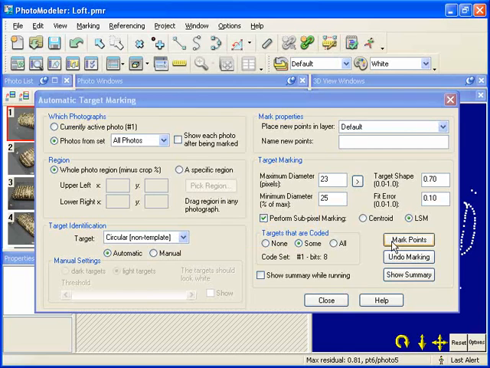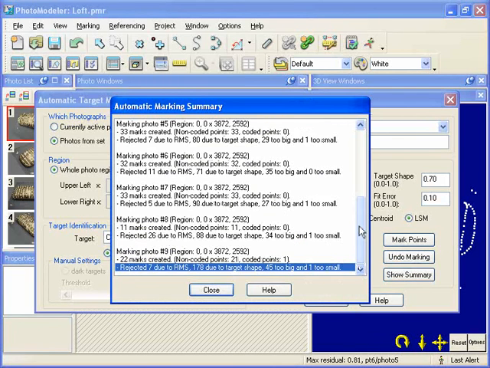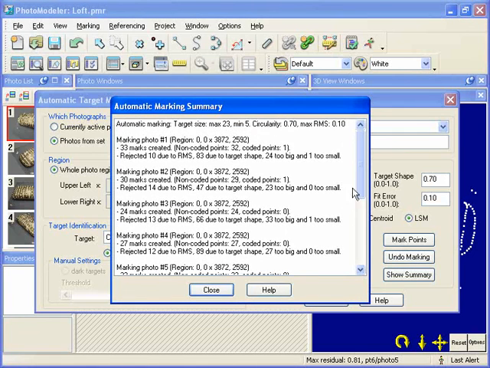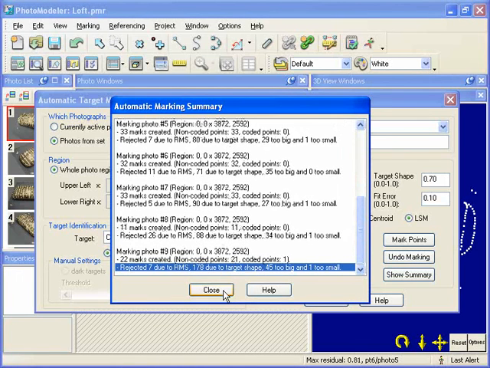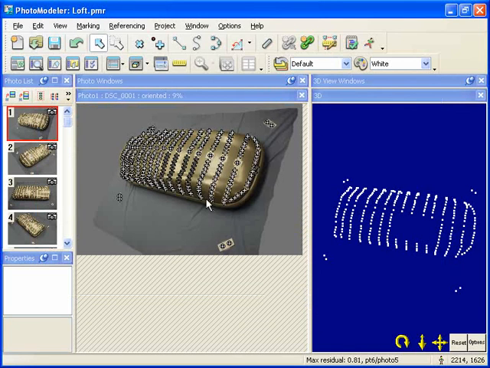Target marking is now complete. All of our images have been searched and any targets within our parameters have been marked. The summary shows which targets were found on which photos. You can see the targets have been detected, but their marks display in gray because they have not yet been referenced. The codes on any coded targets allow them to be uniquely identified in each image, so they are automatically referenced during the marking stage.